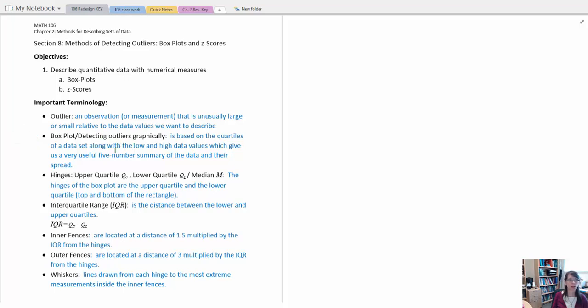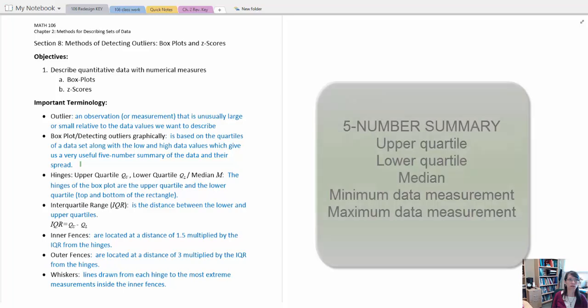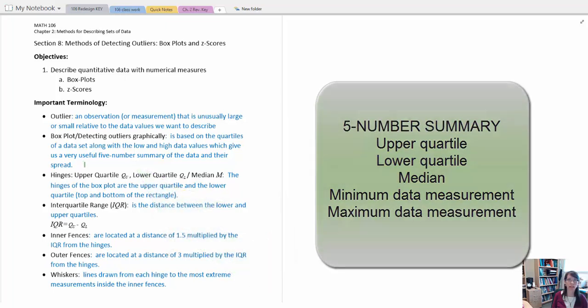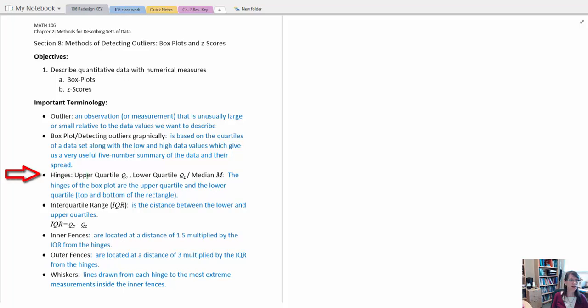It is based on the quartiles of a data set along with the low and high data values, which give us a very useful 5-number summary of the data and their spread. So the 5-number summary comes from the upper and lower quartile, the median, and also the minimum and maximum value in the data set. The hinges are simply the upper quartile, the lower quartile, and the median.